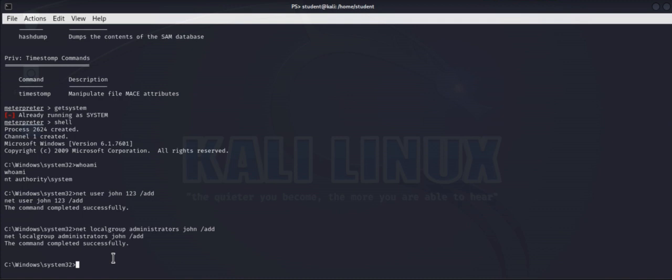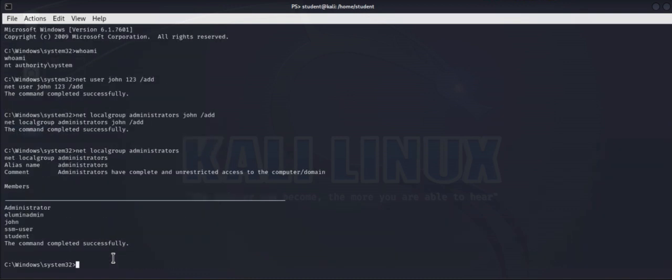And we can verify this by doing net localgroup administrators. See who's in that group. Now we see we have our John account on this system. We also have students and other admins. But ultimately, we have hacked into this machine using MS17-010, and we have successfully exploited the SMB protocol to act as the local host on this machine.